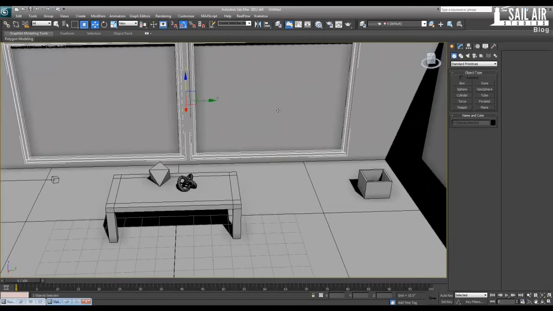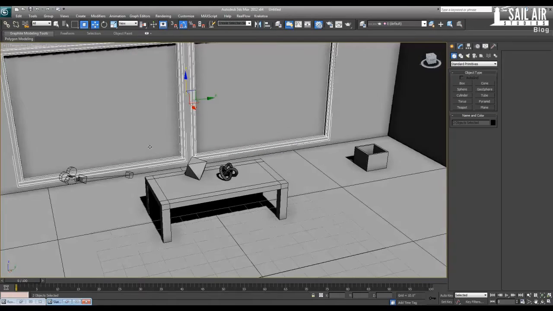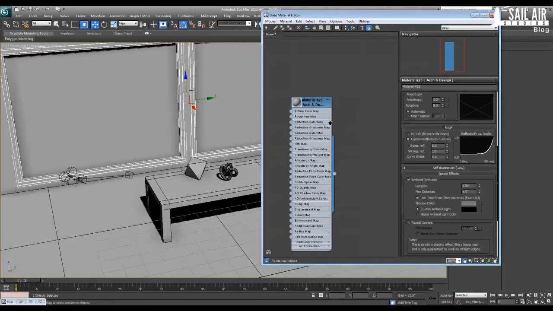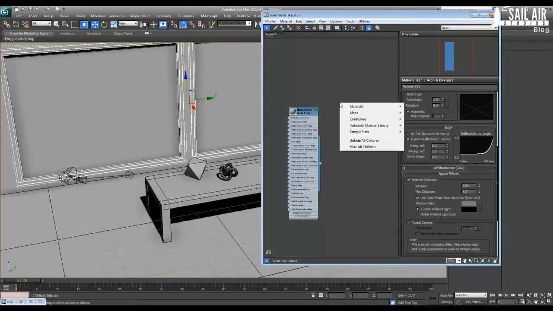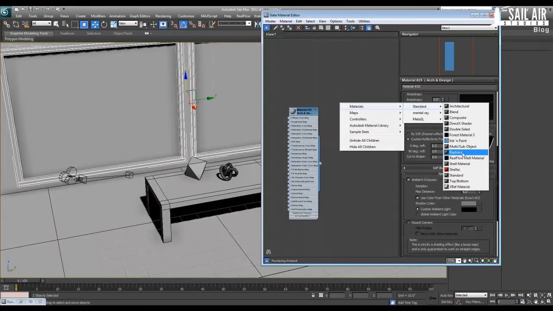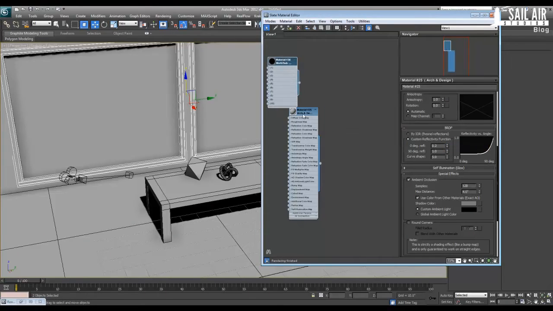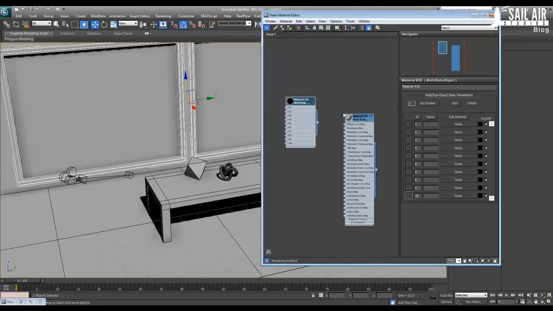Now next thing we're going to do is work on these windows. These windows are amazing. The way Autodesk made them in 3ds Max is just brilliant. So go into Materials, create a standard material, and create a multi-material. These windows have built-in sub-materials between the window and the frame. It's just a great idea. Set the number to 2 by pressing the Set Number button.